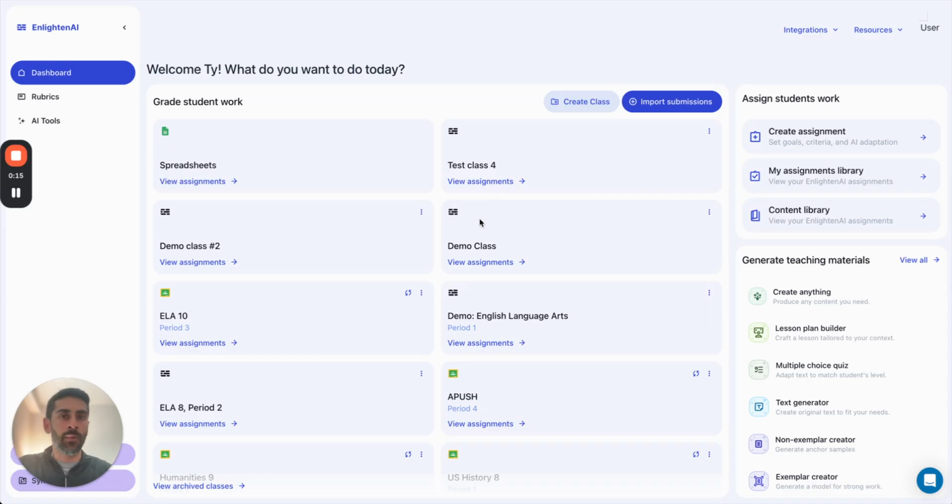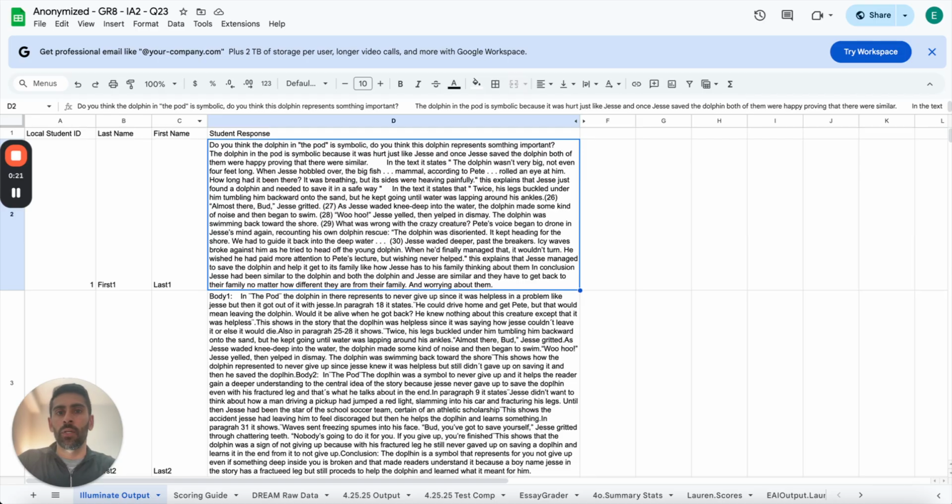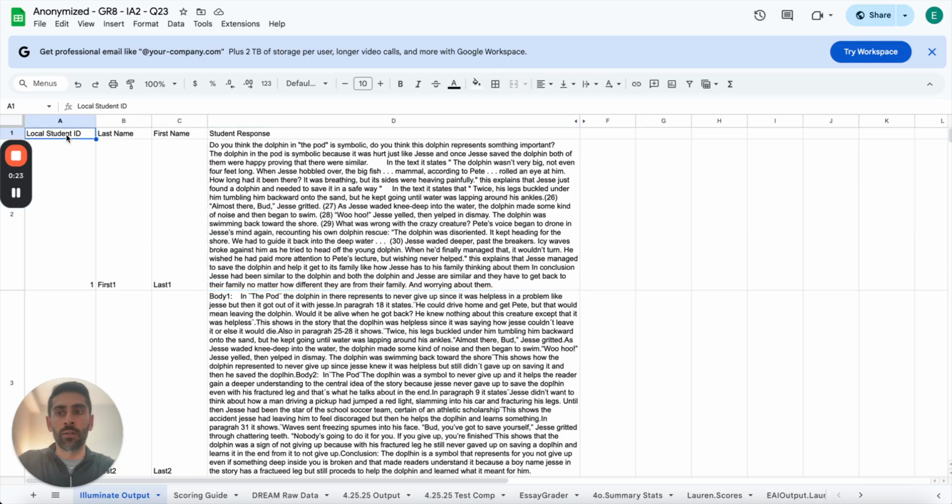Once you get that spreadsheet from Illuminate, that's where we pick up. So from Illuminate, you should get something that looks kind of like this. A spreadsheet that has the following headers: local student ID, last name, first name, and then some number of student responses to a given assessment. If you're in Excel, it'll look a little different, but once you land here, it's a pretty simple step.